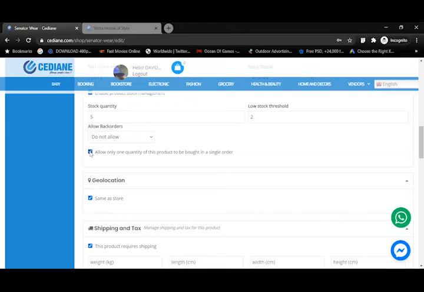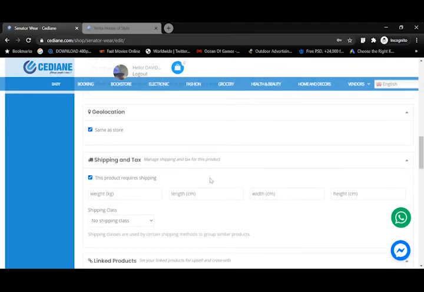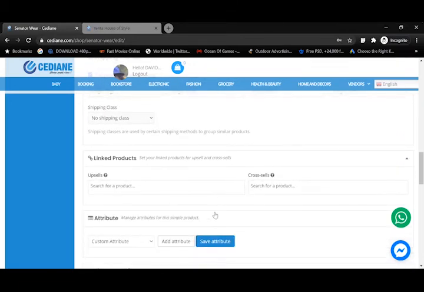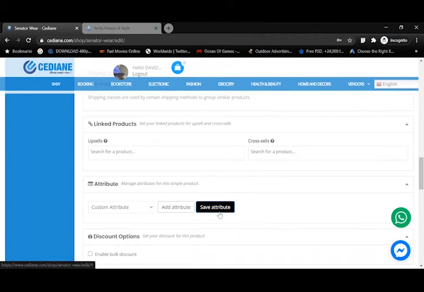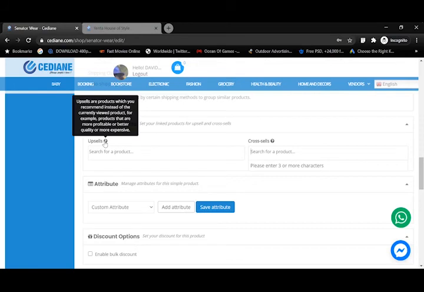You can also decide if you want to set up geolocalization, which is going to help with your product sales, and also a more detailed description of the length, width, and other physical attributes. You can also link other products, upsell other products, or cross-sell other products with the ones you're putting up now. And you can add some custom attributes, that's for the people who are a little bit more tech savvy.